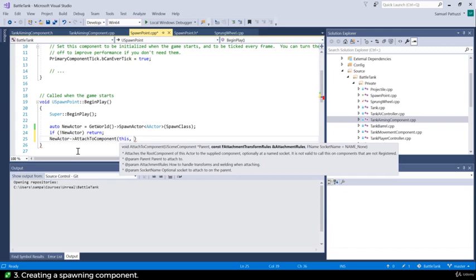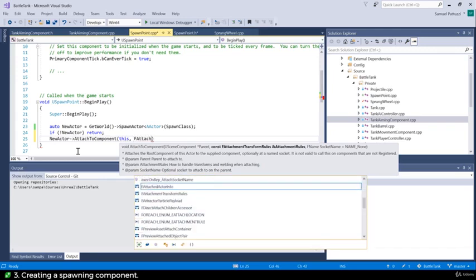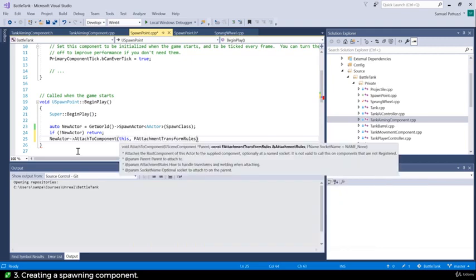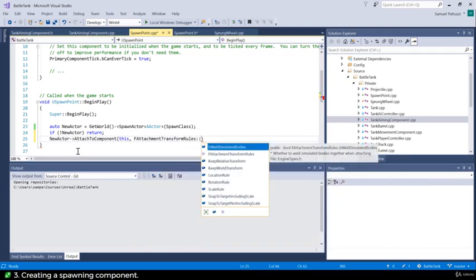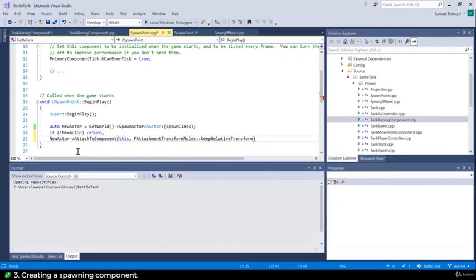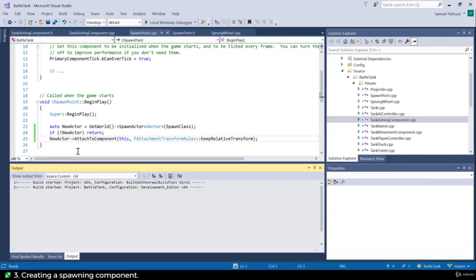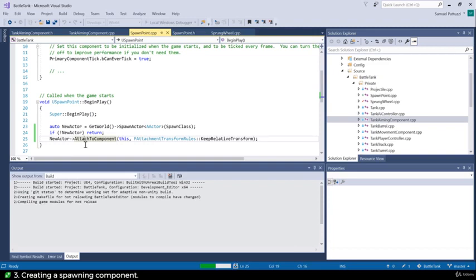And then we've got to look at our attachment rules. So I'm going to do an FAttachmentTransformRules, and we can do a KeepRelativeTransform if we like, and we can go ahead and build that now. Okay, so what this should be doing is attaching the root component to this new actor.